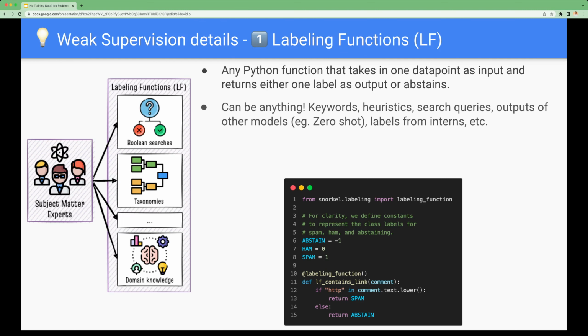So basically, labeling functions can be anything. You can use keywords, heuristic rules, search queries, even the outputs of other models like zero shot or few shot models like GPT-3, BART, MNLI, etc. Also, you can use external databases. For example, for named entity recognition problems, you could use things like DBpedia. For named entity resolution, you could use Wikidata and so on.